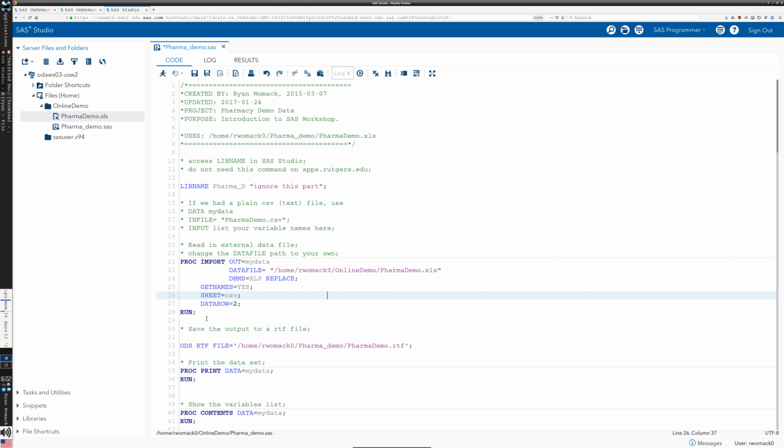To run the code, I want to highlight everything from line 22 to line 28. Just use your mouse and highlight that in the SAS Studio. The run statement at the end is a very clear way of letting SAS know that that's one chunk of code that needs to be executed all at once. That is a convention in SAS that's been around for a long time.